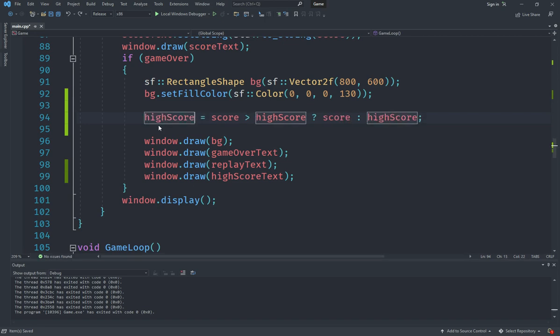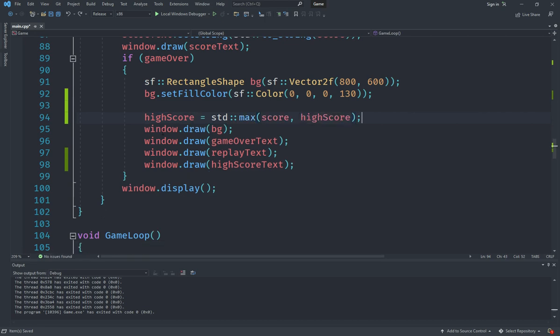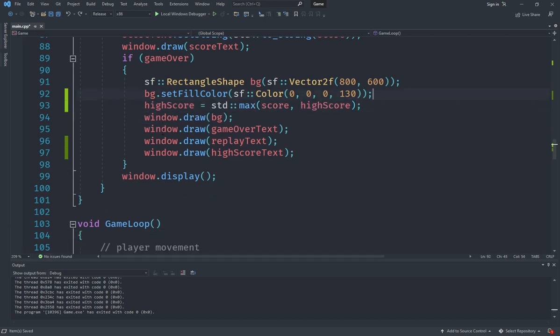So if the score is greater than the high score, then we are going to set the high score to be the score, or else we are just going to keep it at the previous high score. And we can actually do it even more concisely by using a function called std::max, which returns the larger value out of two values, when we provide it with score and high score. So yeah, you can see that happens really quickly, and we don't need to add this white space anymore.